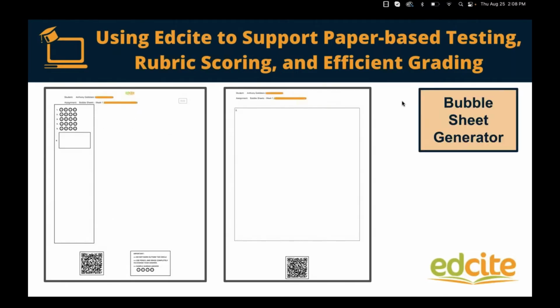Okay, so let's say that we don't want to use the attached picture. We don't want to have students uploading their own files, but instead we want to generate bubble sheets or paper graded or paper pencil tests. So it's called the bubble sheet generator. I saw that there was a question in here about how to get rid of some of these boxes. So let me walk through what's going to appear on your bubble sheet.